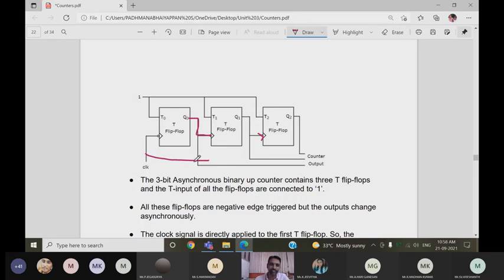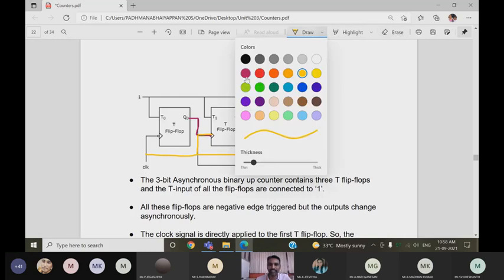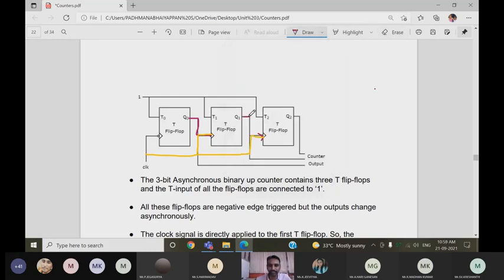If we connect the same clock pulse directly like this, that is a synchronous counter. I will mark it with the yellow line. If we connect like this, that is a synchronous counter. Okay? And for a ripple counter I can take the maroon color. The output of the flip-flop is connected to the clock pulse input of the next flip-flop. So this is the major difference between a synchronous counter and an asynchronous counter.